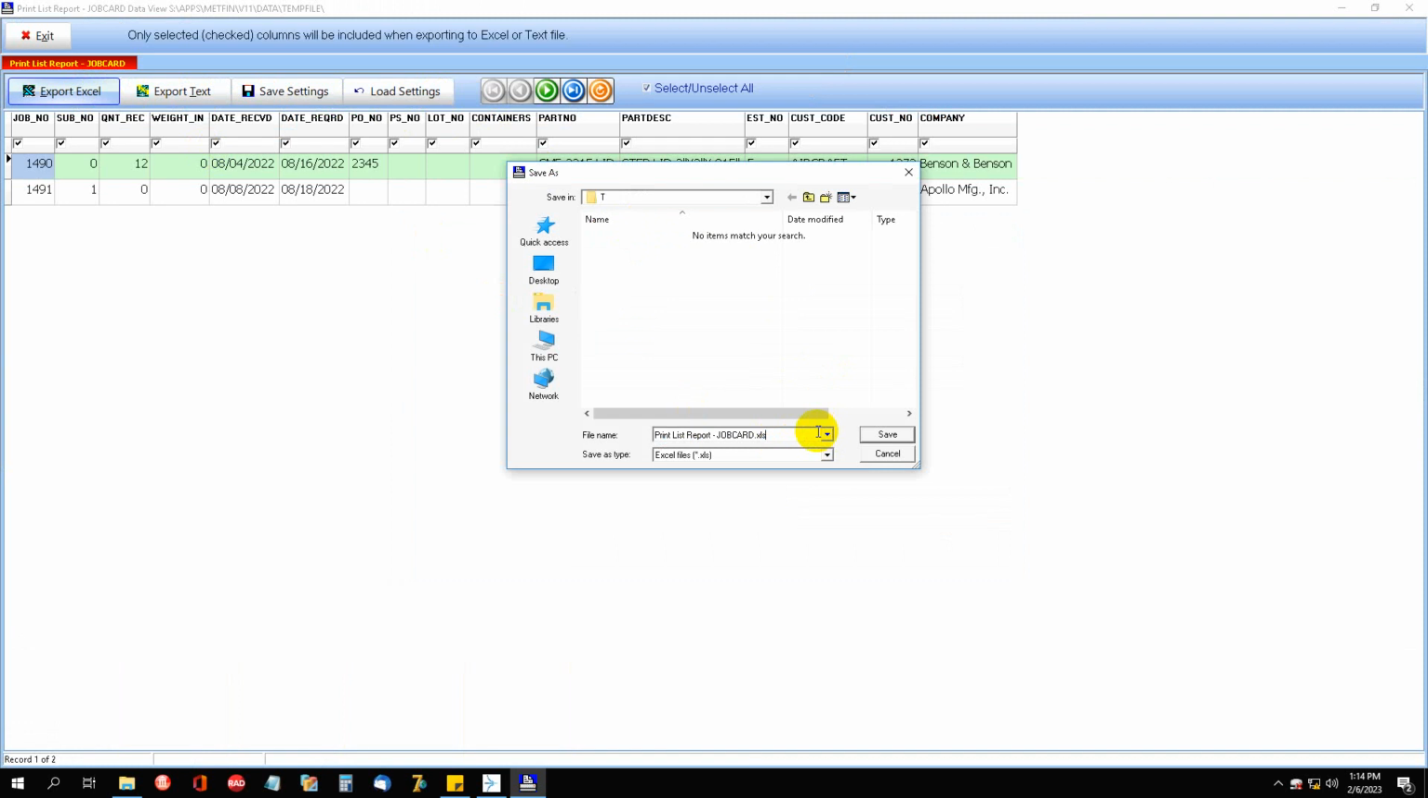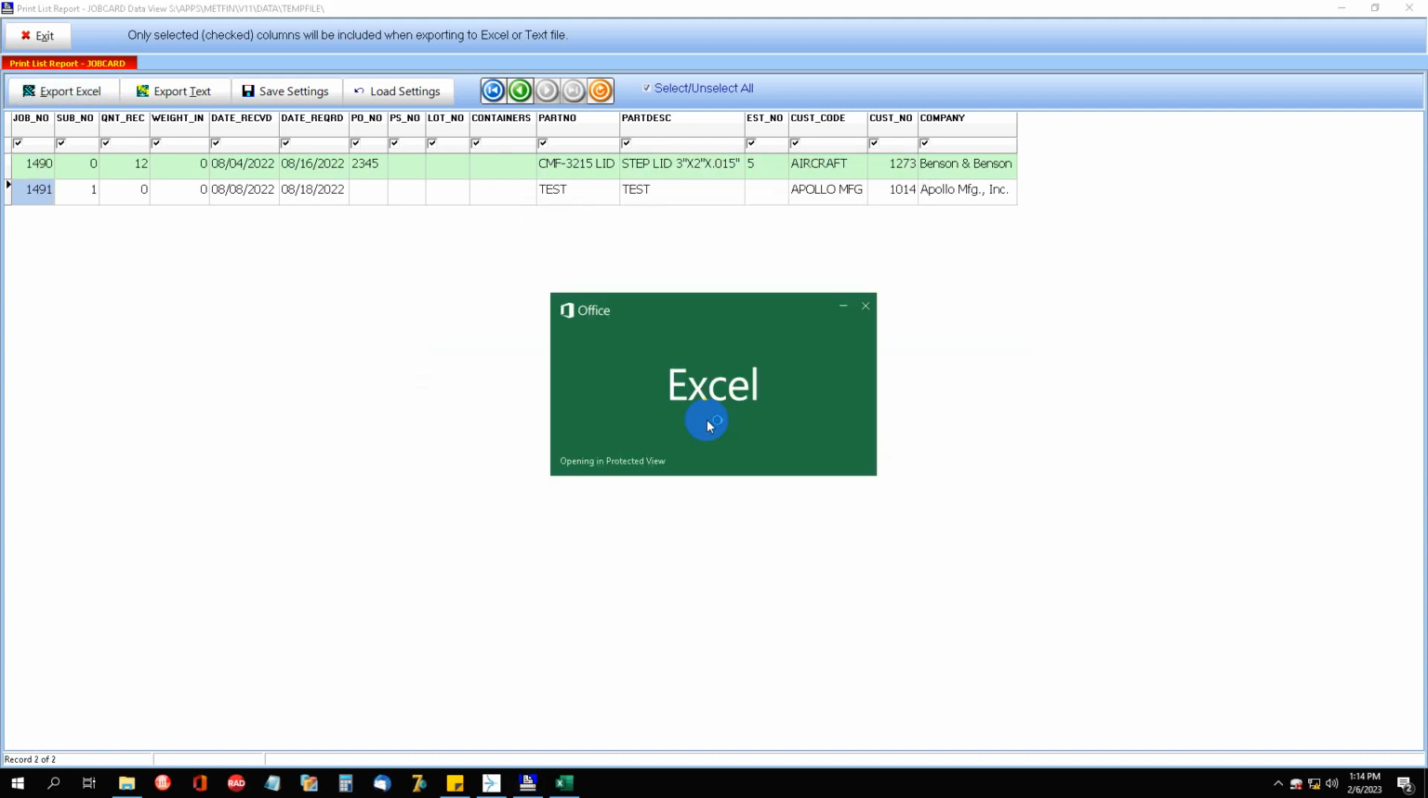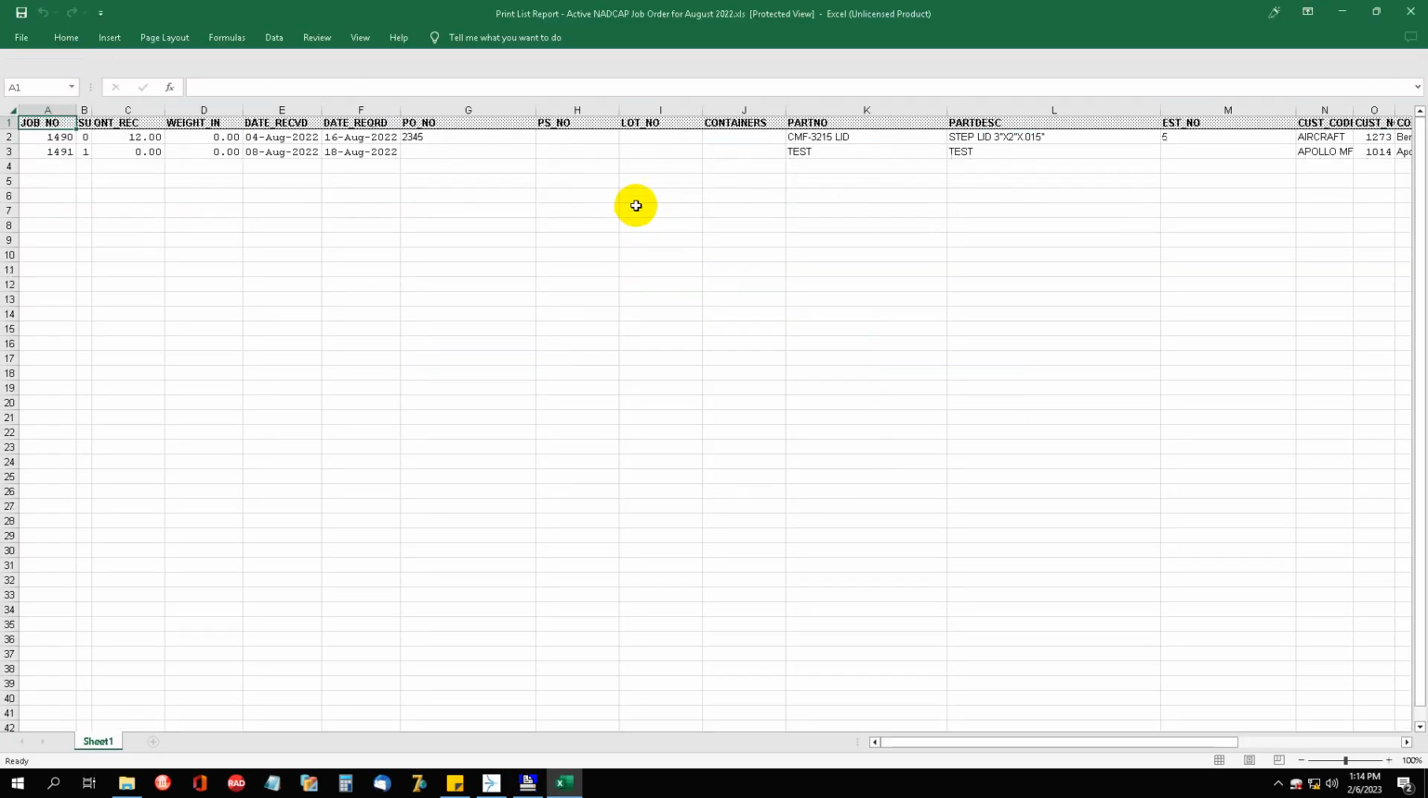Once again, we can do active NADCAP job orders for August 2022. And here we are. We should have the report listing with just 2 entries.